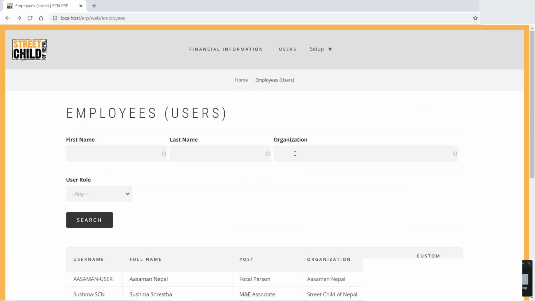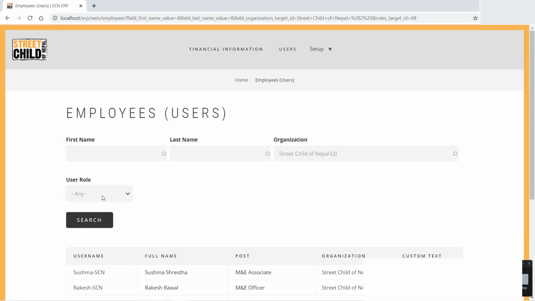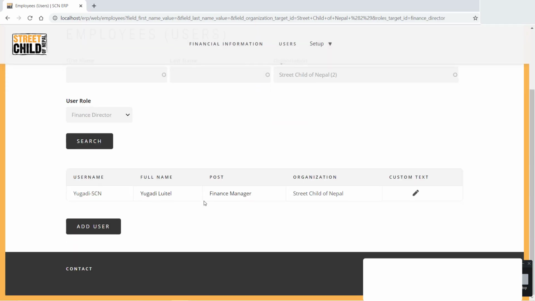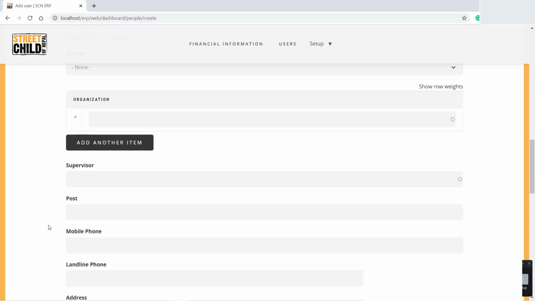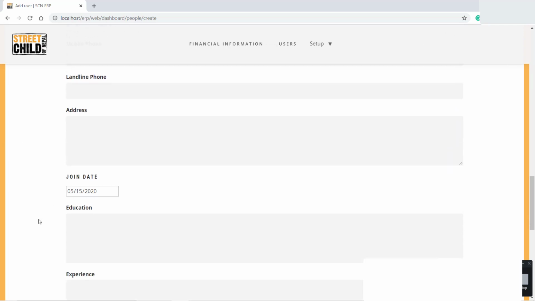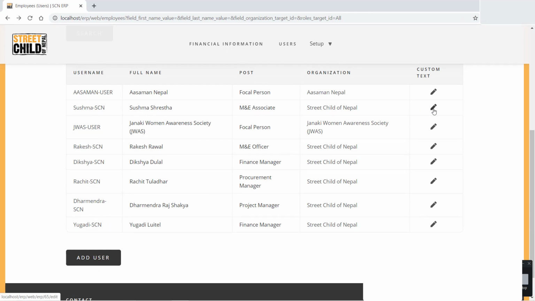Users can be searched by their first name, last name, the organization they belong to, or the role type they have. Users can be added by clicking the Add User button. As we discussed briefly before, this is the point where we set various different roles to a user. There are a number of user-specific fields that can be added in this form while creating a user. We can edit a user's detail by clicking the pen icon.